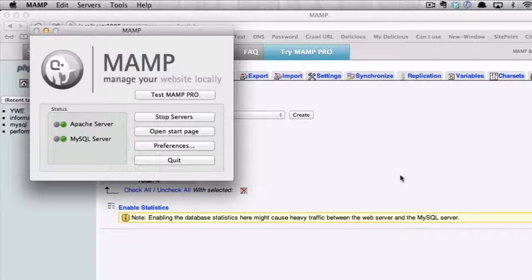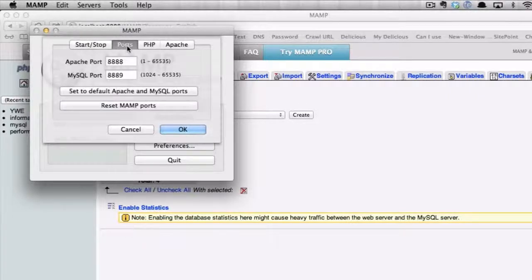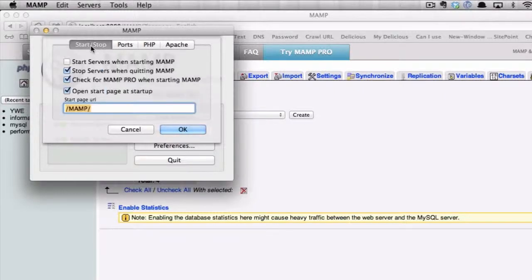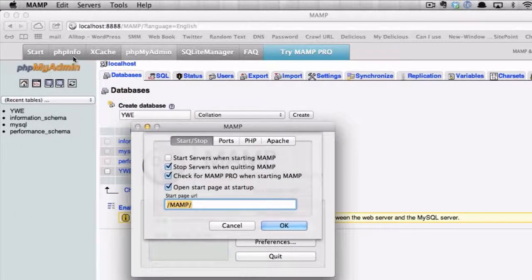One thing that's really cool with MAMP is that you can change some of your preferences. You can change the version of PHP that you're running. You can change the port numbers, so if you wanted to go to 8888, you can change that. You can tell it when to start and when to stop. It can show you your start page. I like to have the start page being /MAMP. That way you get this dashboard. You can see the start, the PHP info, the XCache, all this kind of stuff, right there.